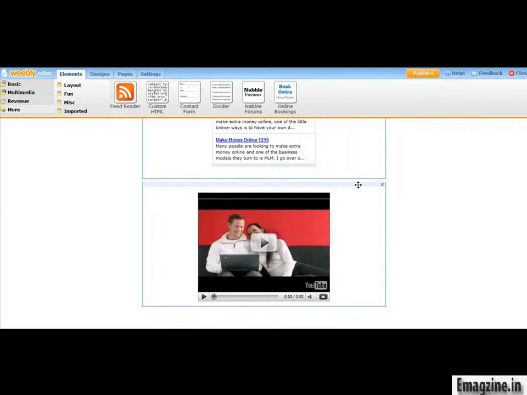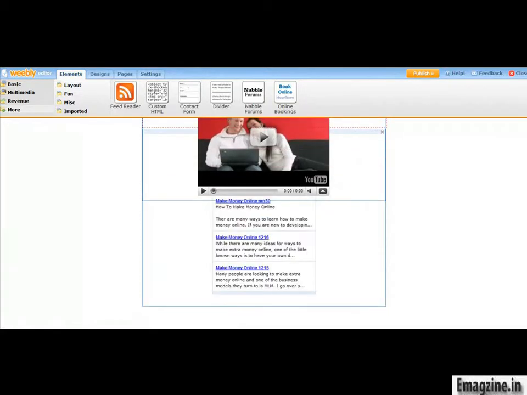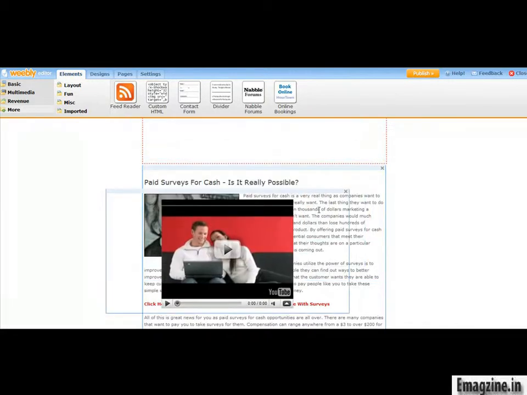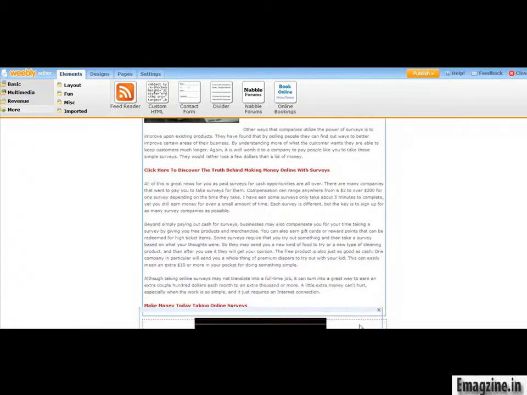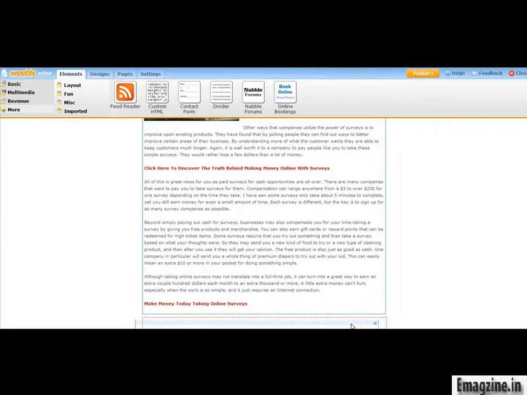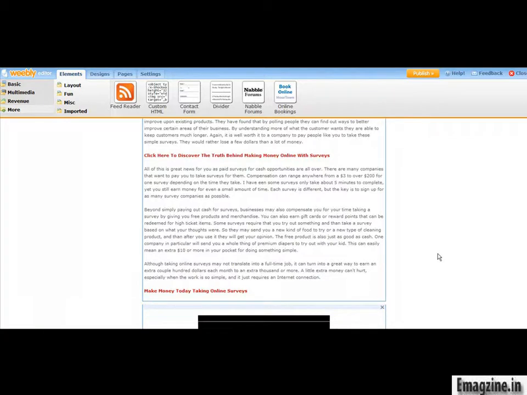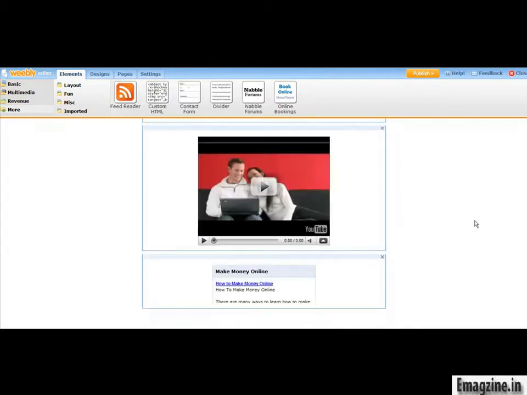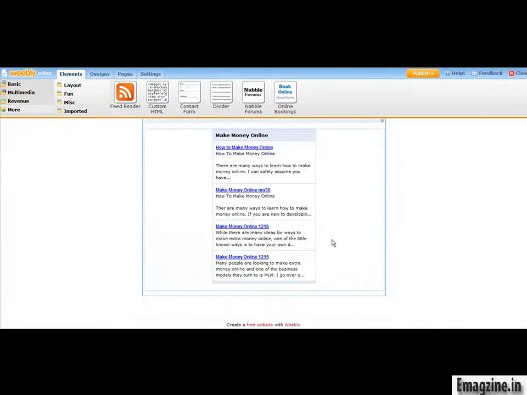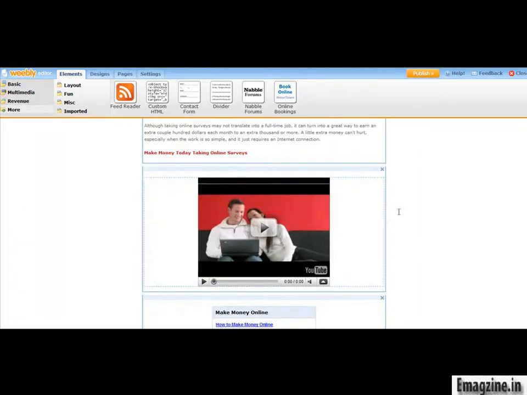Now I would recommend possibly moving the video module upwards. So you just click it and you drag it. That's exactly how you're going to move things in the system, just click and drag your mouse. And notice how now we reordered it. So now the YouTube video is there and we've got the RSS feeds there.